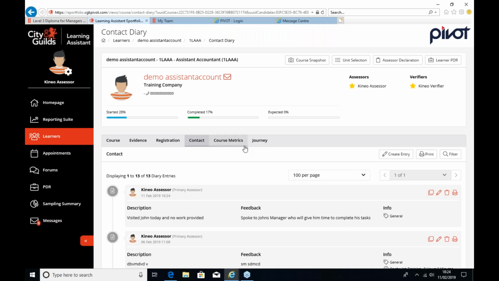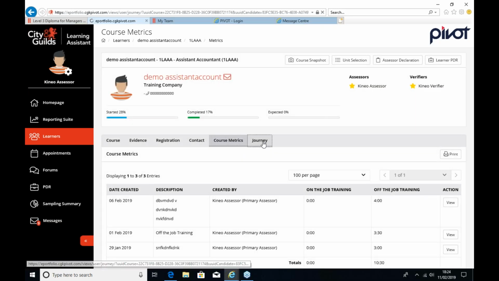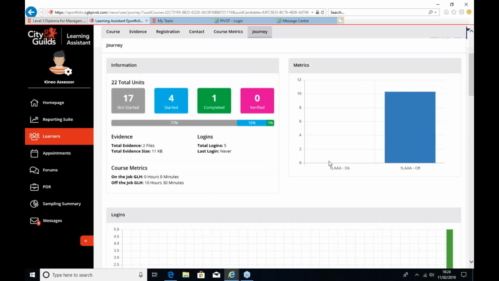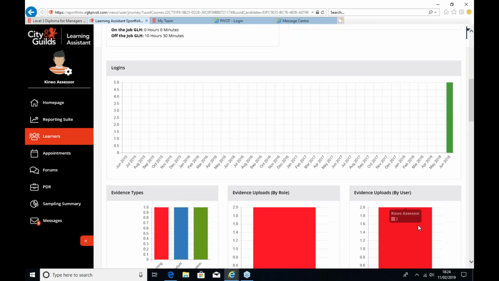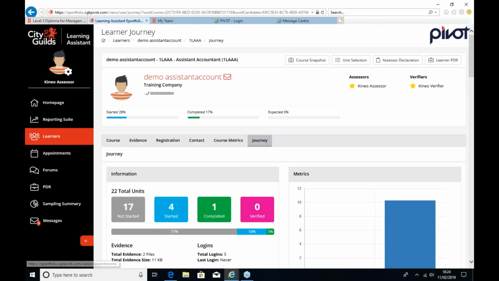The course metrics is off-the-job stuff, so we're not using that at the moment because you're using the training log, so I won't go into that too much. And then the journey tab is pretty much a record of the learner's login data, when they've logged in, how often they've logged in, and so forth. So that's kind of the system.